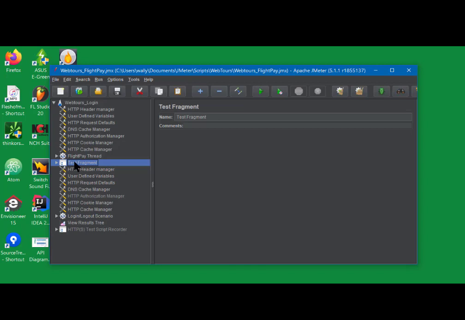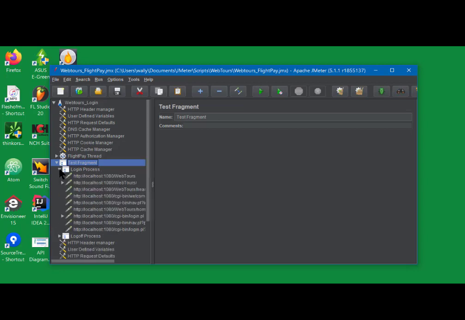Hopefully you followed that idea. So, in the test fragment, if I expand it, what we have is something called login process and logoff process. The idea is that, in most of these individual scripts, we would be logging in with a user, doing the function, and then logging off. So this is a way to take the login and logoff process and put it into this test fragment area. And now we can call that with some other elements to reuse it as many times as we need.